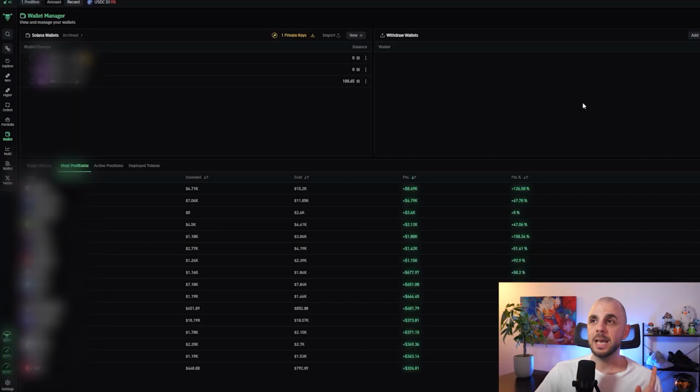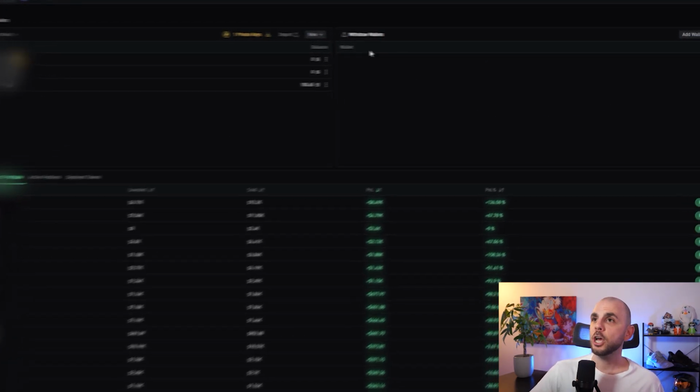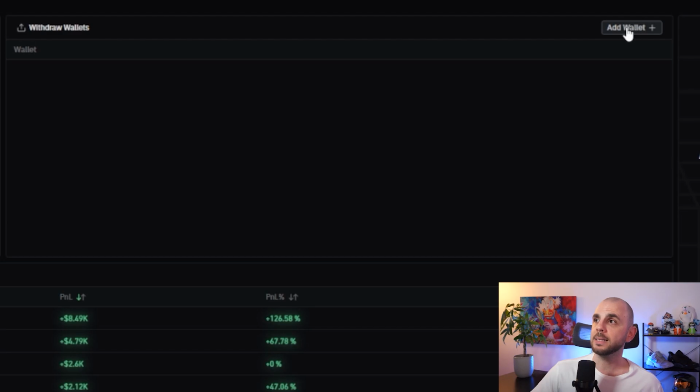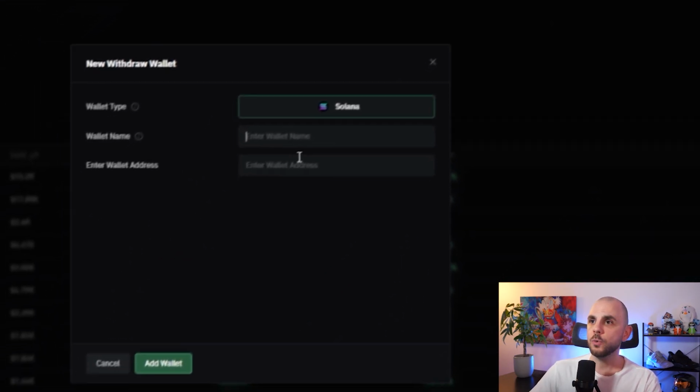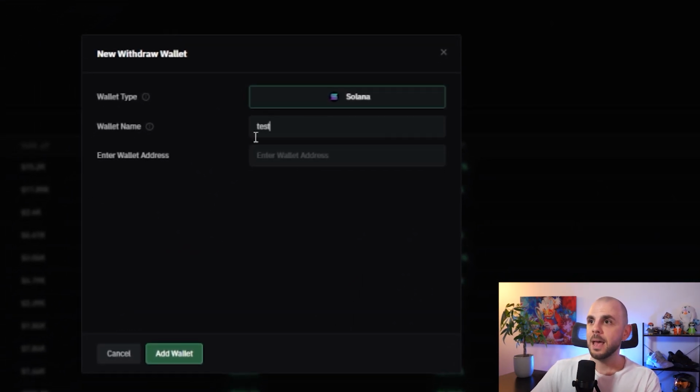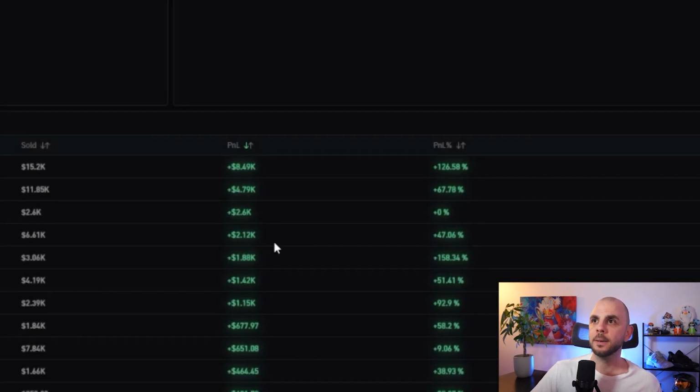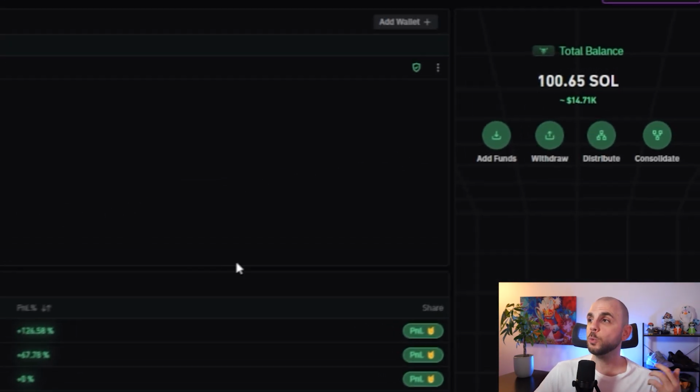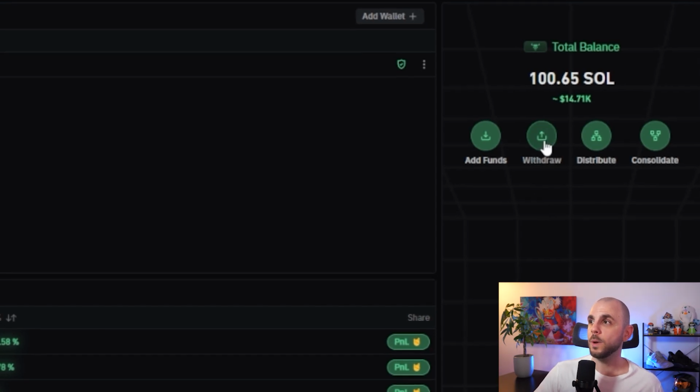Now, before showing you how to trade, I always get this question whenever I make a tutorial: how do I withdraw my money from Bullx or whatever the tool is? In which case you have two options. The first is by using Bullx, and for that, on the wallet manager page, you go here to withdraw wallets, click add wallet, give it a name like test, and then paste in your wallet address. You do add wallet, and it appears here. Then when you're ready to withdraw your funds, you would click the withdraw button.